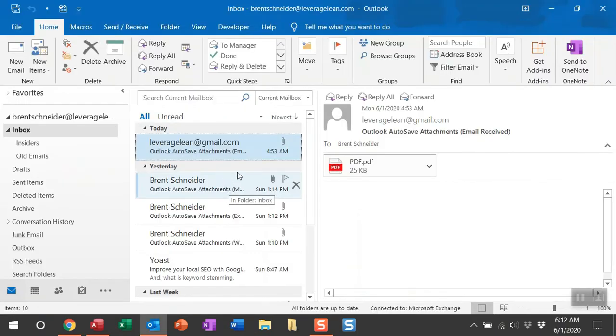Now instead of having these macros set up to just save every single attachment that they find, what I plan on doing is actually setting a category on the emails that I know will have attachments and I want to have the attachments saved. And an easy way to do this is leverage the Outlook rules.